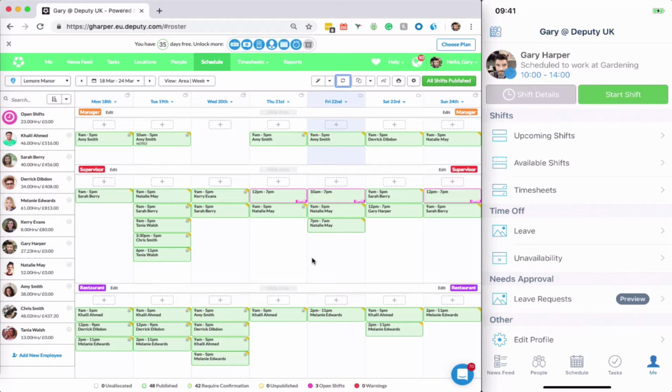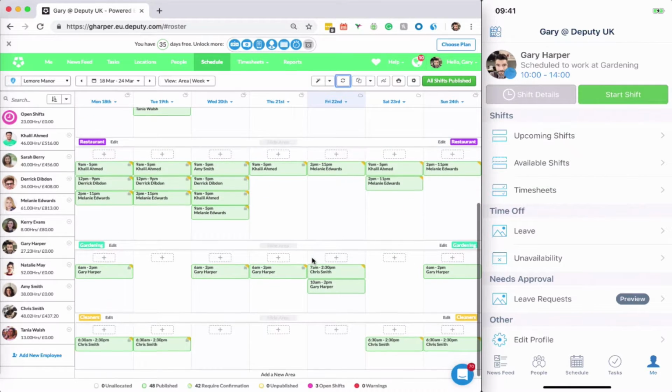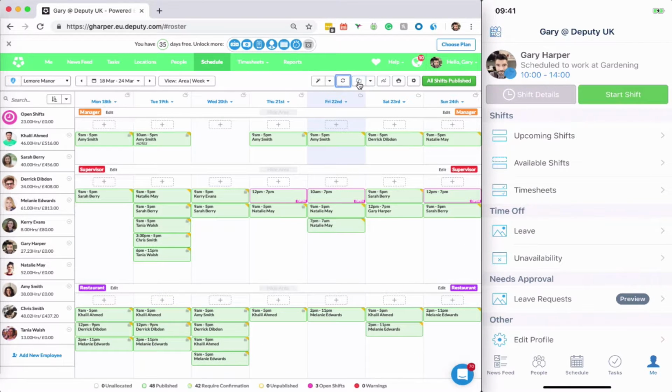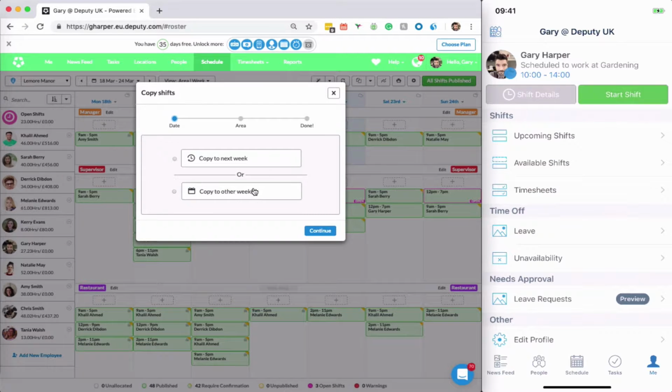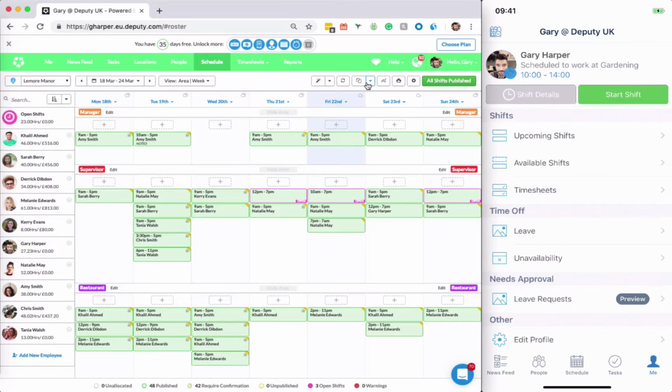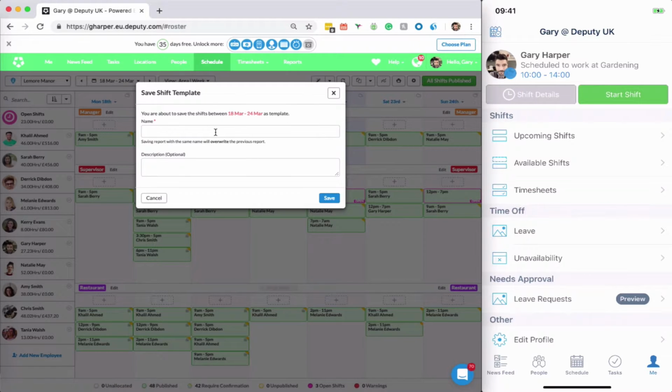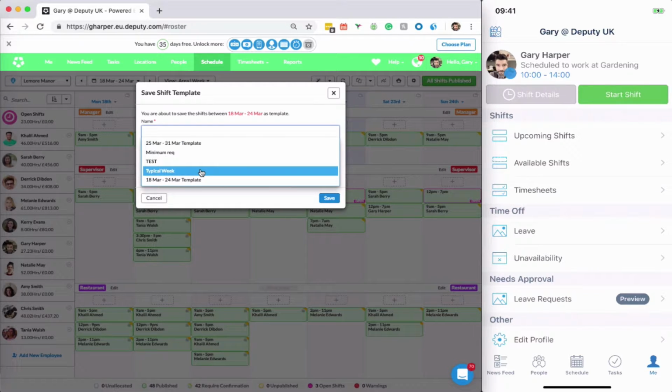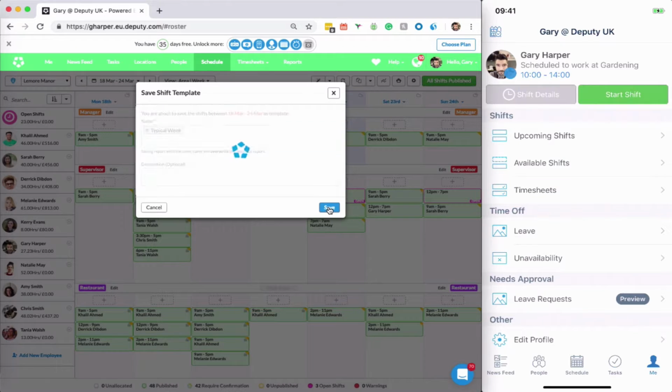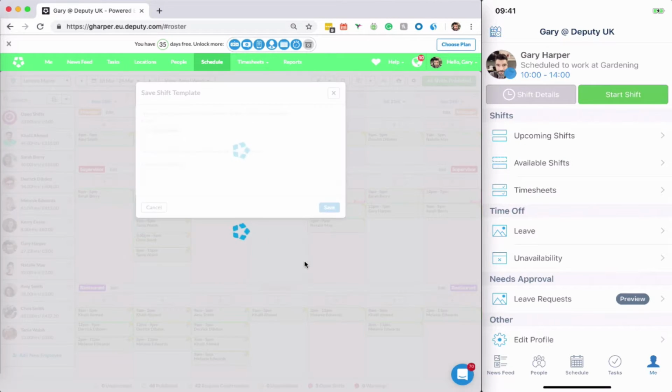Now everybody's been informed of where and when they need to work for this week. I'm happy with this rota. I can copy this to the next week or multiple future weeks. I can even save it as a template as well, bring it back anytime I need it again. I can give it a great name and a description, and this will help me understand what I need to bring in for the next time.